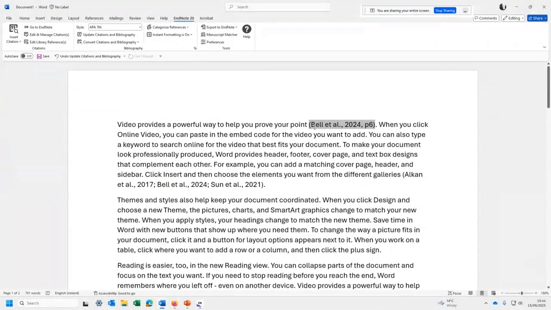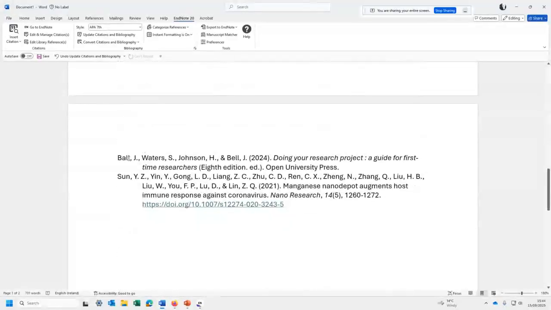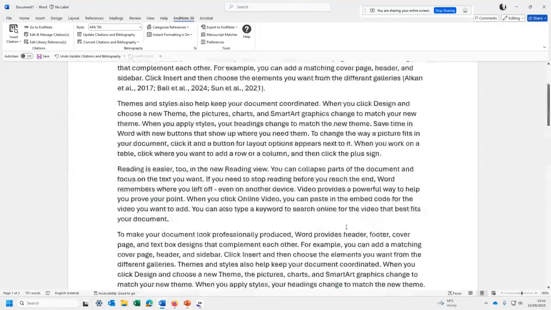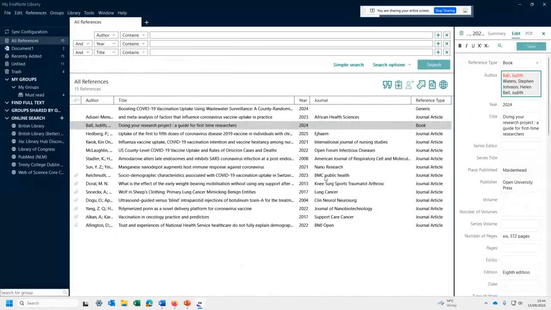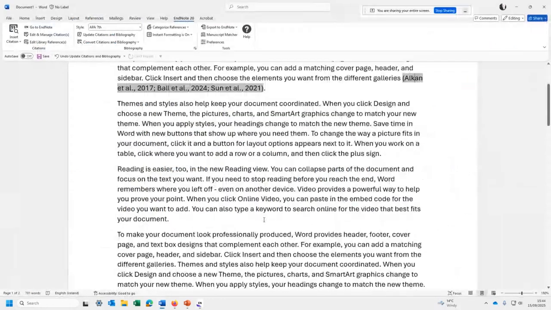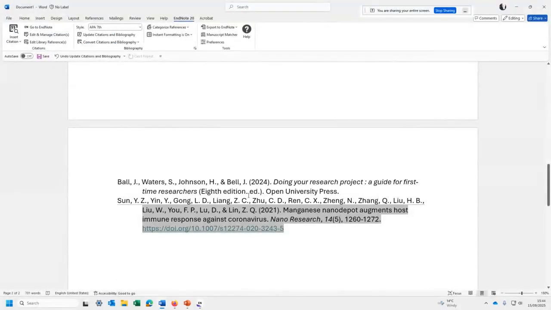Now I come back here, still displaying as bell, and I just go up here to update citations and bibliography, and you now see it becomes ball, and it becomes ball there. Okay, so don't go in there and start deleting things and trying to change things. The only place you can change it is back here in your library. And that goes for the bibliography as well. So when you go down to the bibliography, you notice that that turns gray as well, and ball changed there as well.